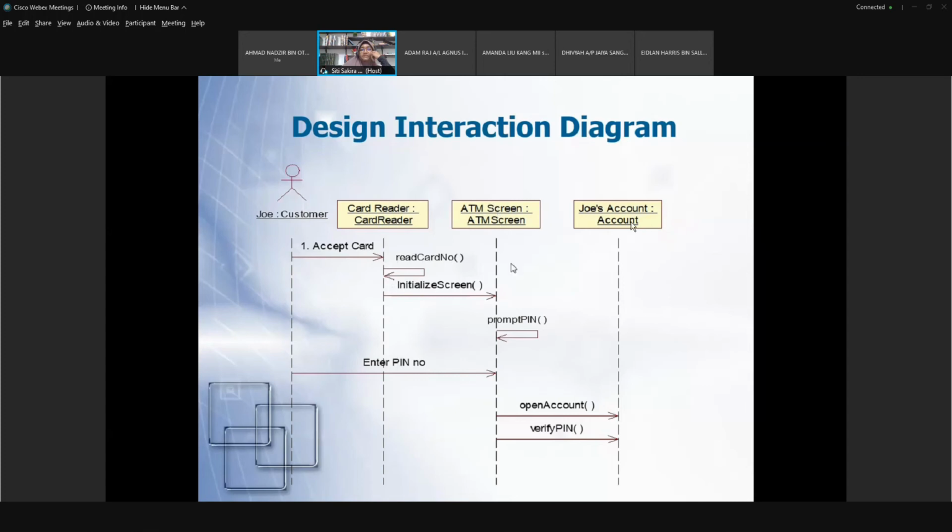Same goes for the ATM screen. You will have initialize screen because it comes from the card reader to the screen. You will have from PIN as the operation for the class ATM screen, but you will not have enter PIN number as an operation because this is from the customer. This is not an operation, so we do not put an open and close bracket here. This one are all operations and they belong to Joe's account.